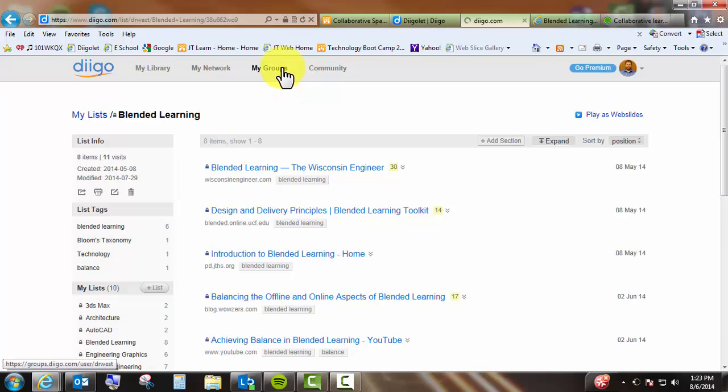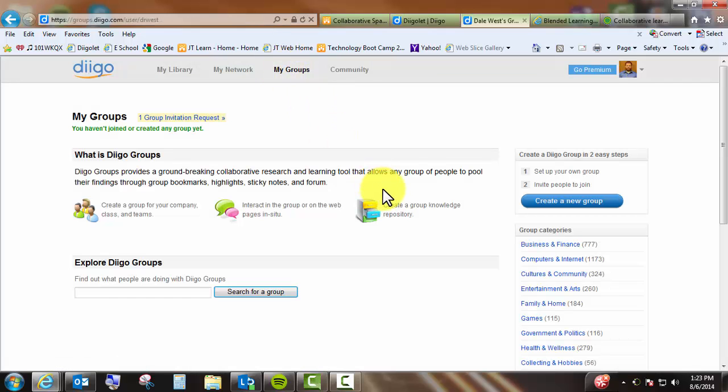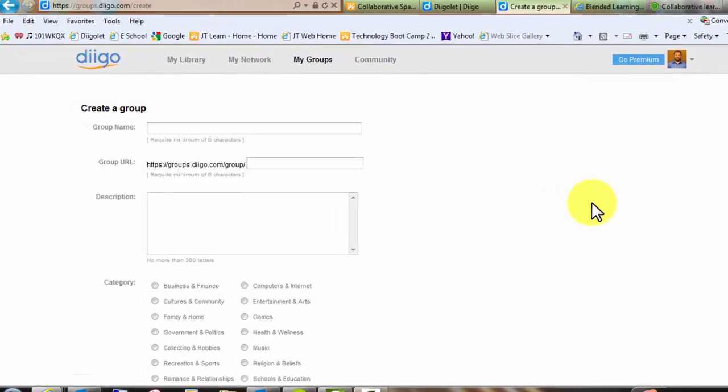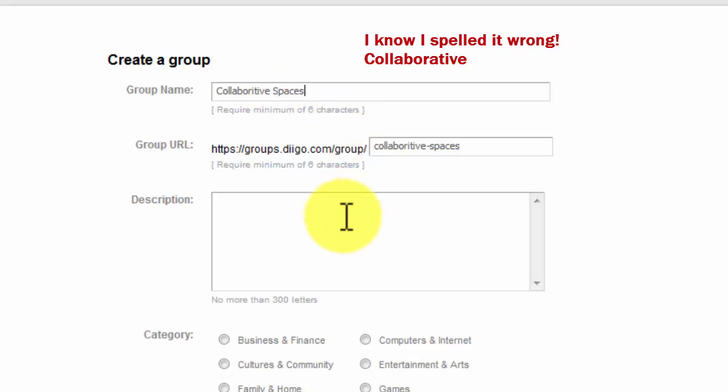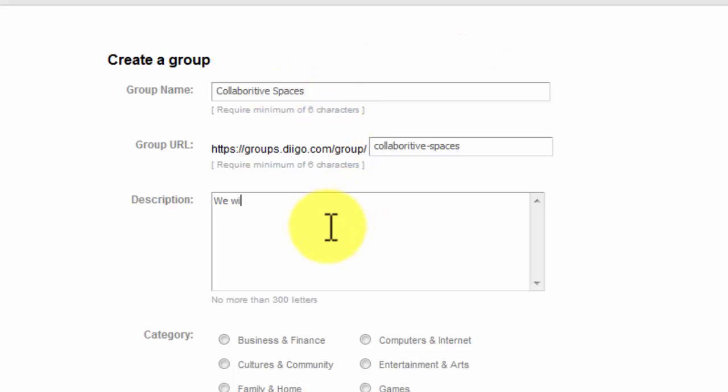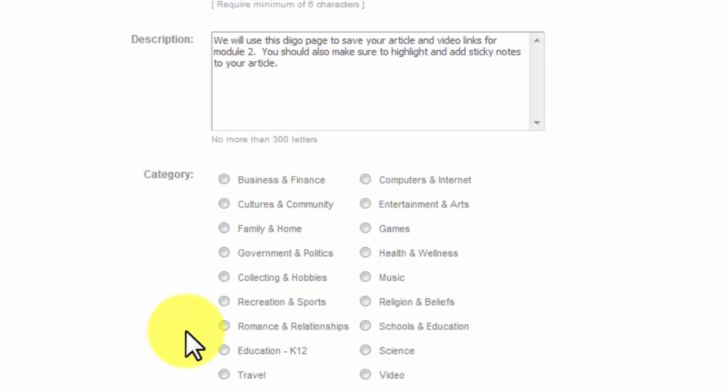You can go to My Groups and you can create a new group, maybe specifically for each class. You can give it a name, so I'm going to call mine Collaborative Spaces. You can give it a description. You can give it a category.